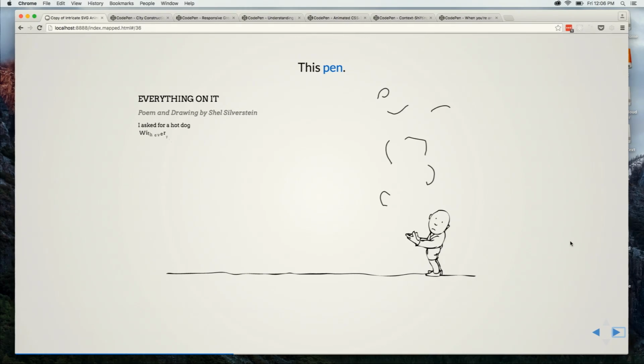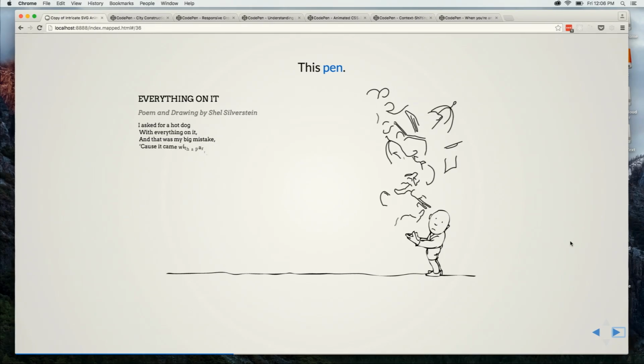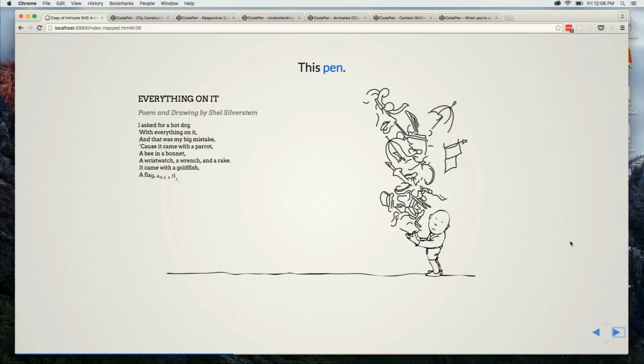I love Shel Silverstein, so as a tribute to him on his birthday, I made this little pen about this hot dog with everything on it. I took one of his drawings, and it looks like it's drawing itself onto the page through that draw SVG.